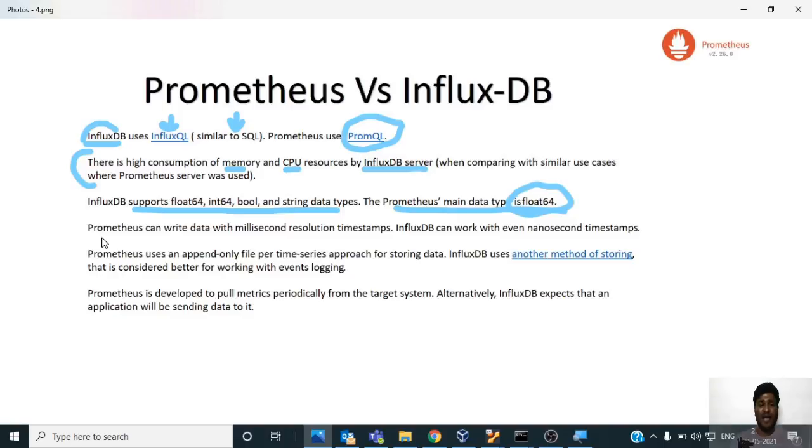Then the third thing is that Prometheus can store the time in milliseconds, but InfluxDB is more advanced and it can store the time in nanoseconds.